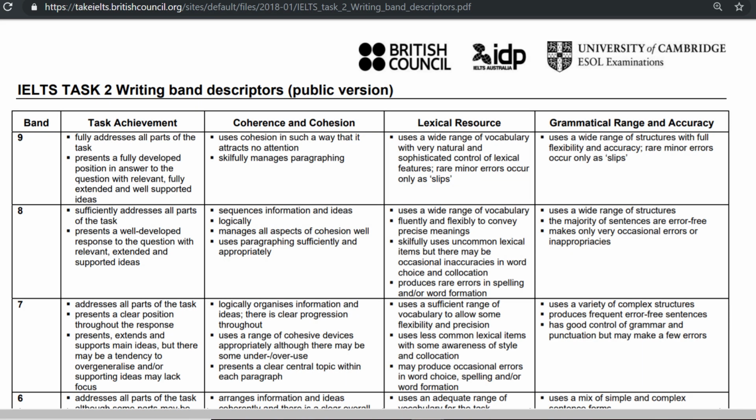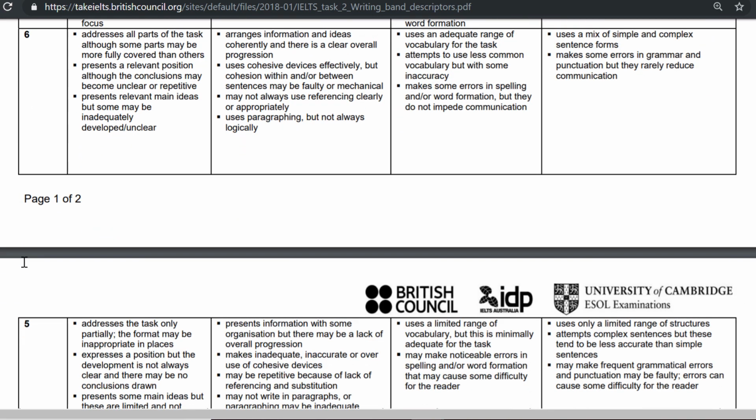Now this here is the official band descriptors list by the British Council. I highly recommend that you take a look at this list and that you properly understand what you need to do to get a certain band. This list will tell you exactly what you need to do in each category to get a certain band. For example, if you want to get a band 9, then these are the things that you need to be doing. If you want to get a band 8, then these are the things that you should be doing. And on it goes for each of the band scores listed here.